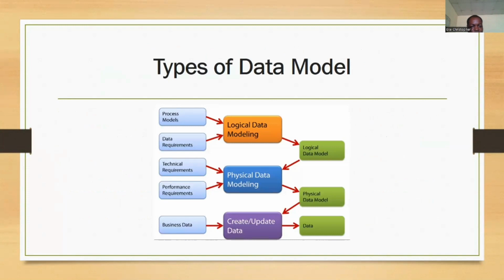So here is the structure of the model. We have the conceptual data model, the logical data model, and the physical data model. Okay.